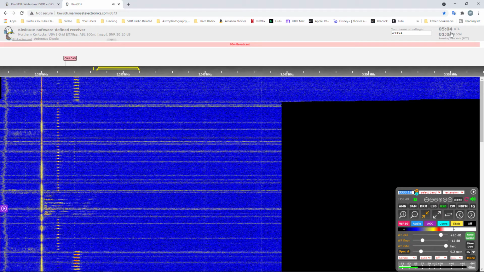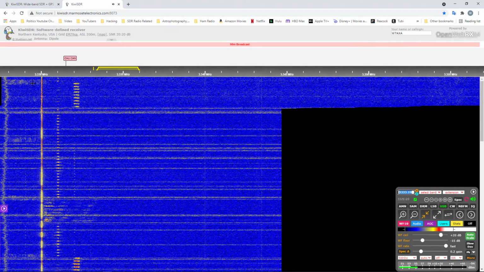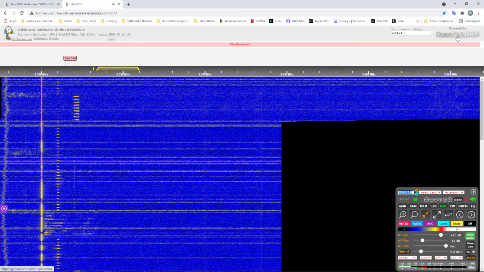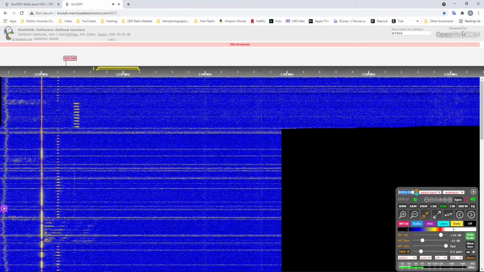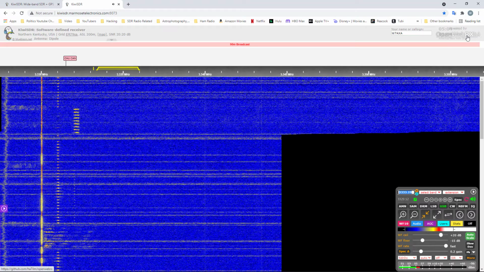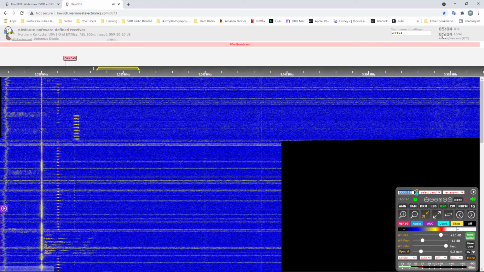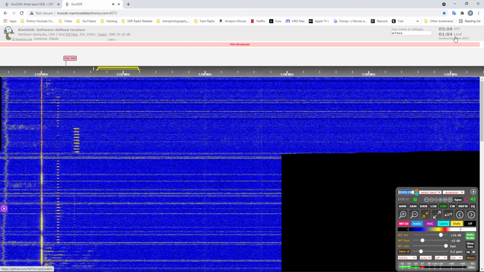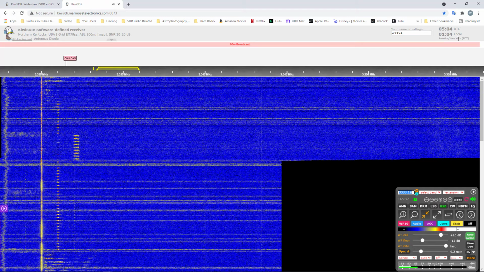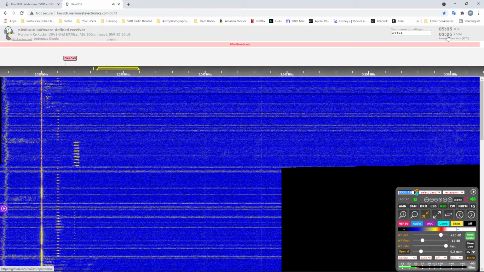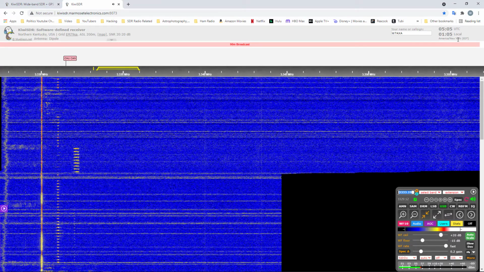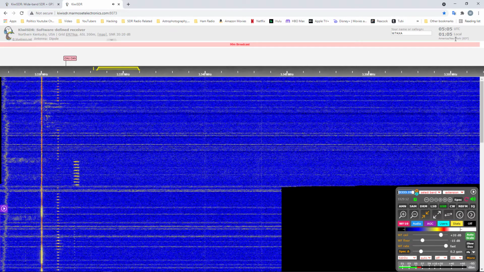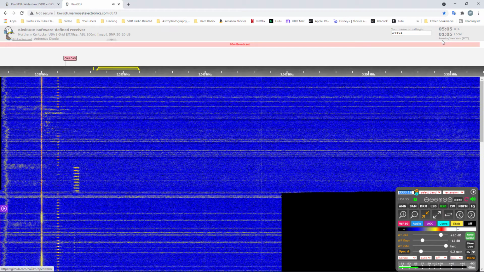Also, if you're not sure about what time it is, KiwiSDR has the times up here in the upper right. Right now it says powered by OpenWebRX. Just wait, there it goes. So UTC's up here, and local time for where that receiver's at, that's going to be here. So right now it says that it's Eastern Standard, or Eastern Time.